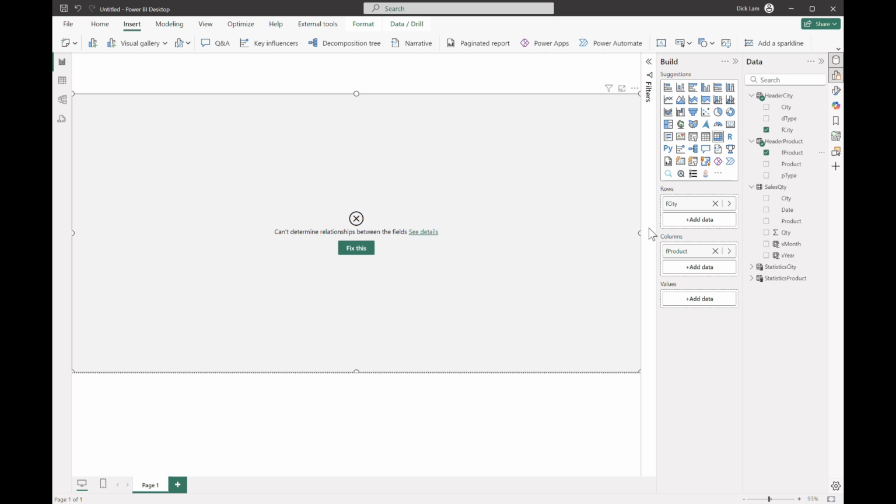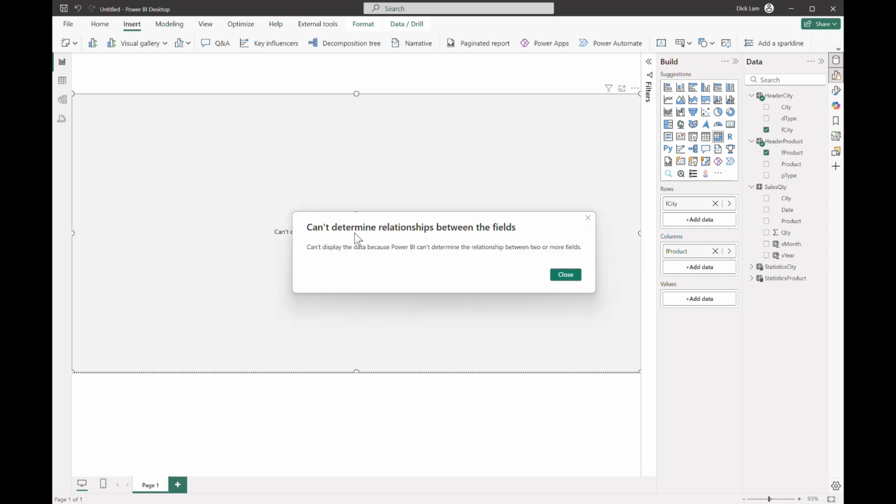Whoops. Let's see what happened. See details. Can't determine relationships between the fields. Can't display the data because Power BI can't determine the relationship between two or more fields. What does it mean? It means that although matrix can allow rows and columns come from different tables, these two tables must have relationship.